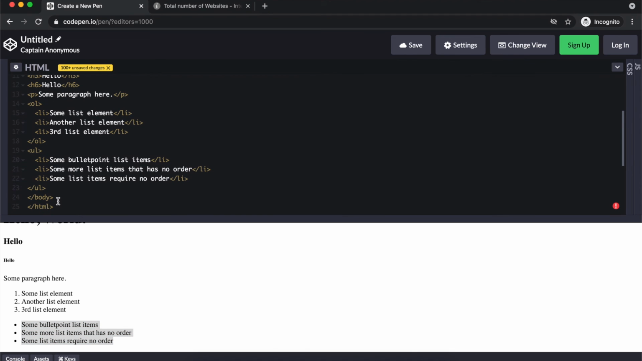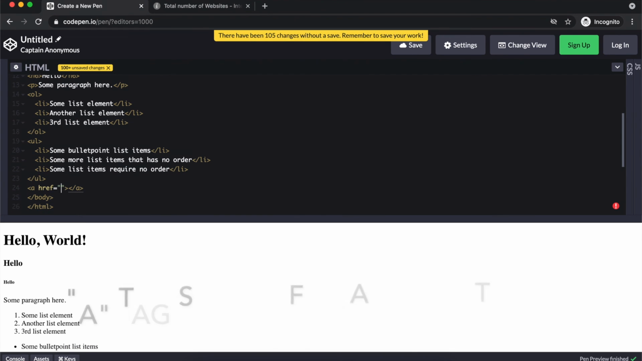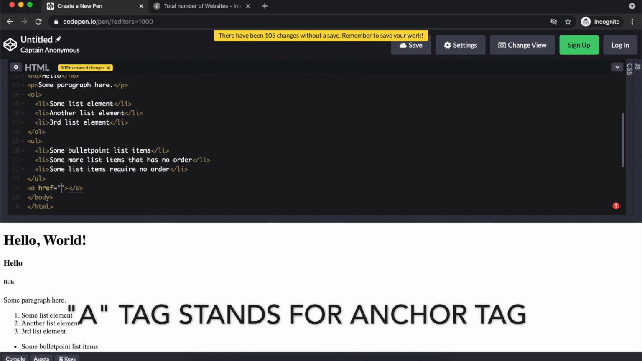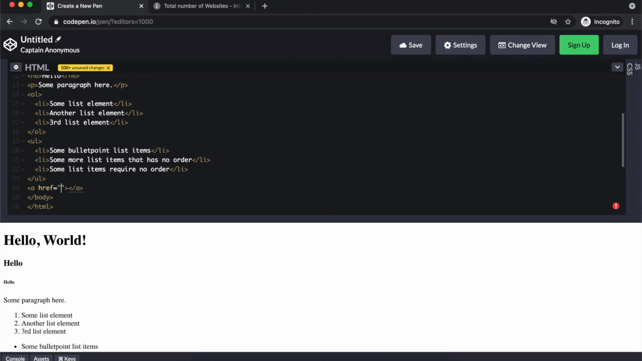Another common element we can use is an A tag. Using the A tag, we can link a variety of documents. In order to do that, we should use the attribute href and give it the value of the link path we want to direct to.